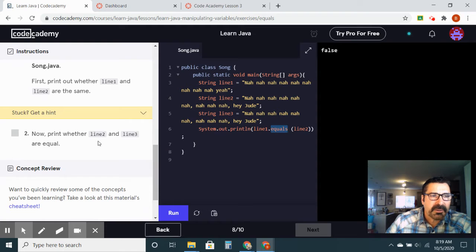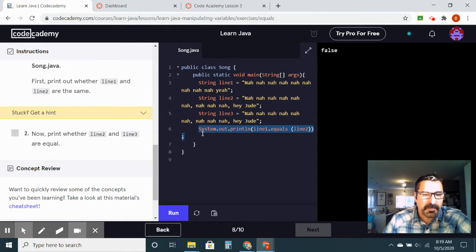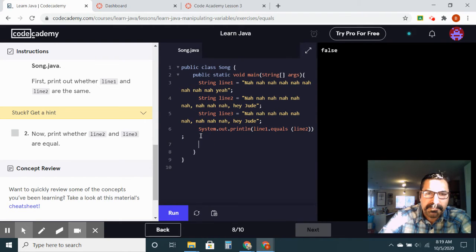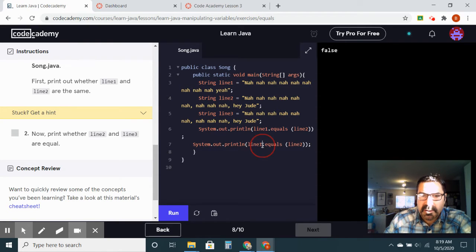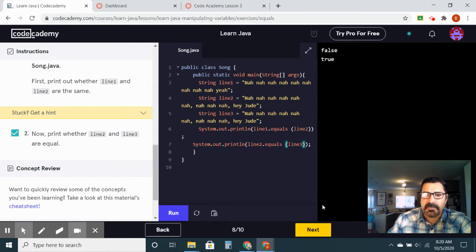Now print whether line 2 equals line 3. For this one, we're just going to copy this whole thing. It's pretty much the same, except it's going to be line2 dot equals line3. And that should be true because they're both the same. Okay, let's take a look at that.